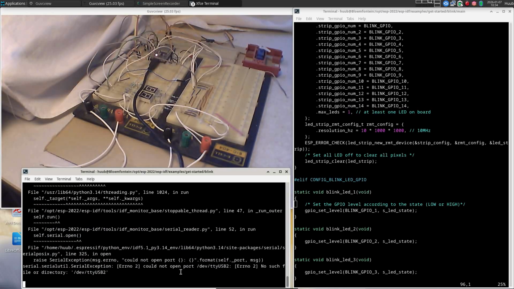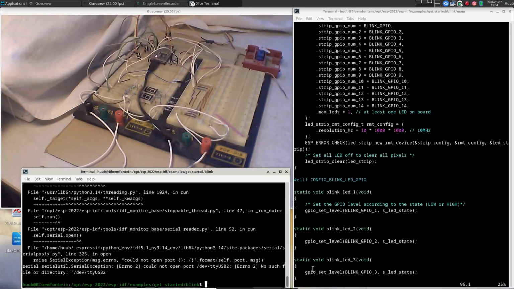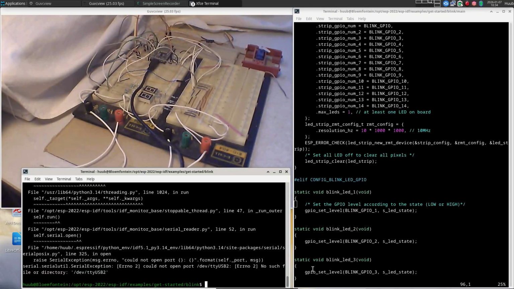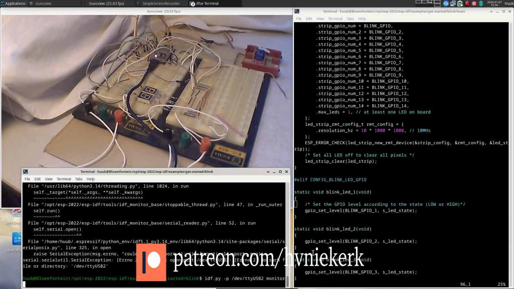and it is, but it has no directory TTY USB 2. That is interesting. That means that I may have to change something. Let's see if this works out. Okay, then I change the port in which this cable is attached to. Let's see what happens now.